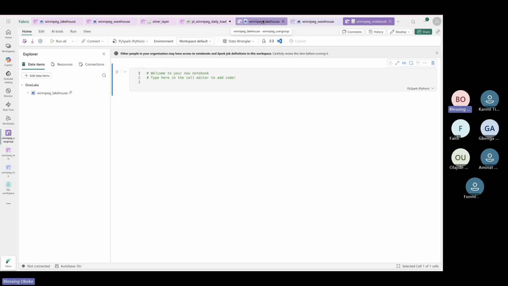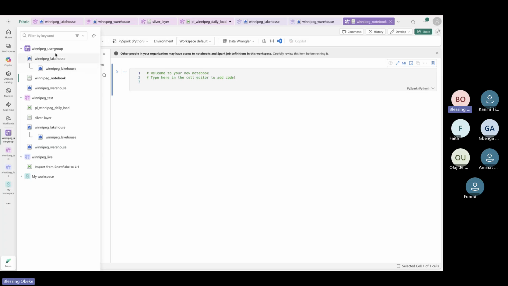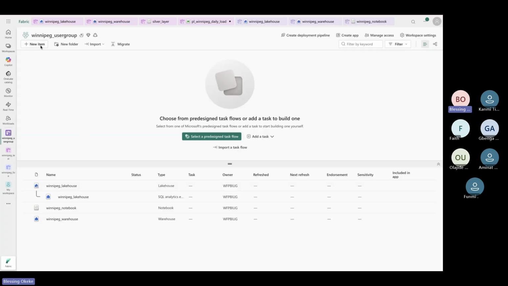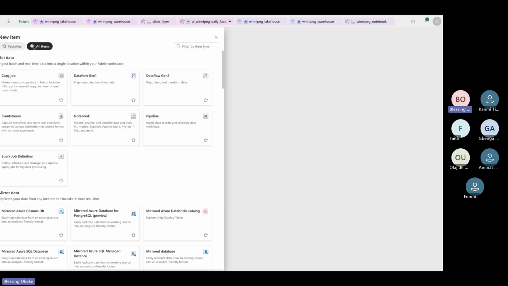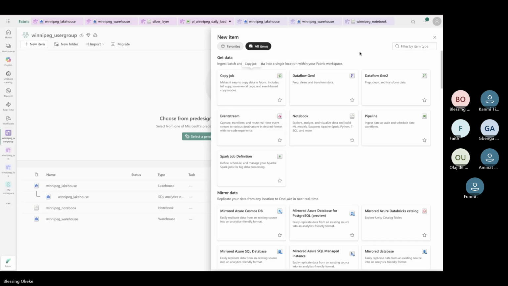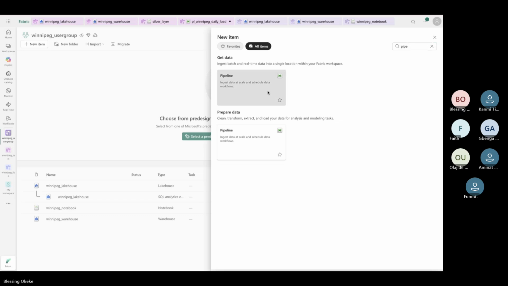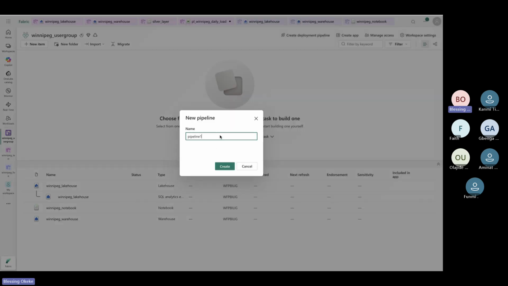All right, so lake house, notebook, the next or the last item we need to create according to our architecture is what? A pipeline. I'll name this Winnipeg pipeline. Okay. Right. And I'll create this.